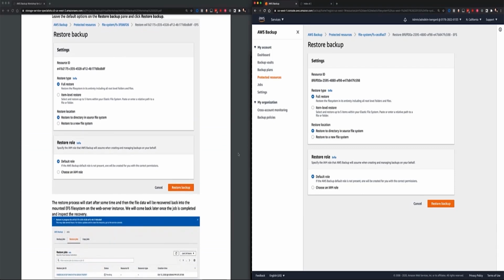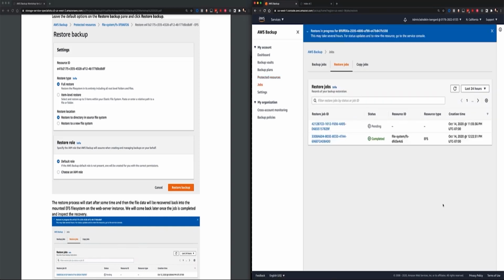Here we have a couple different options that we can select. We'll go ahead and use our full restore, and we'll want to restore to the directory in the source file system rather than creating a new file system altogether. And we'll leave the default role. Click Restore Backup. This should begin the restore of our EFS file system.